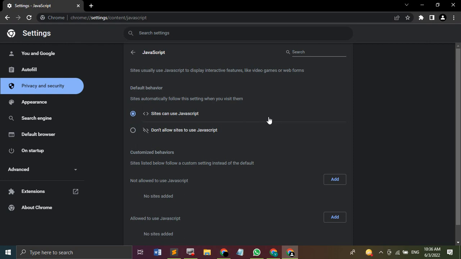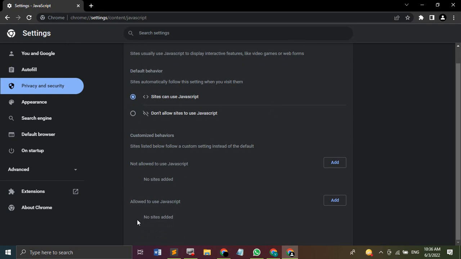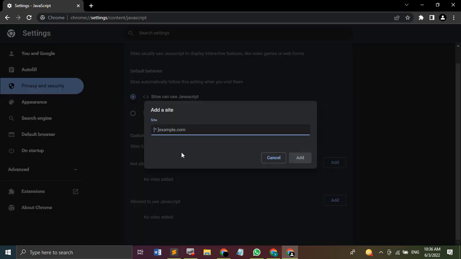Apart from that, if you want only specific sites to use JavaScript, you can add those sites and allow them to use JavaScript by clicking on this add button. If you want to stop some sites from using JavaScript, then there is this option, not allowed to use JavaScript. You can add sites into that. If you click on this add option, you are supposed to add the name of the site.